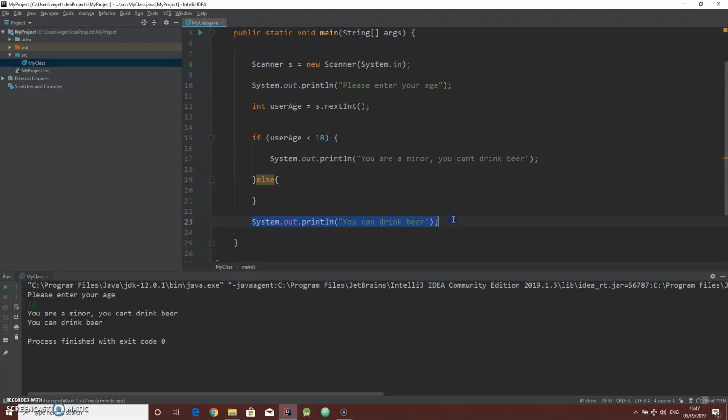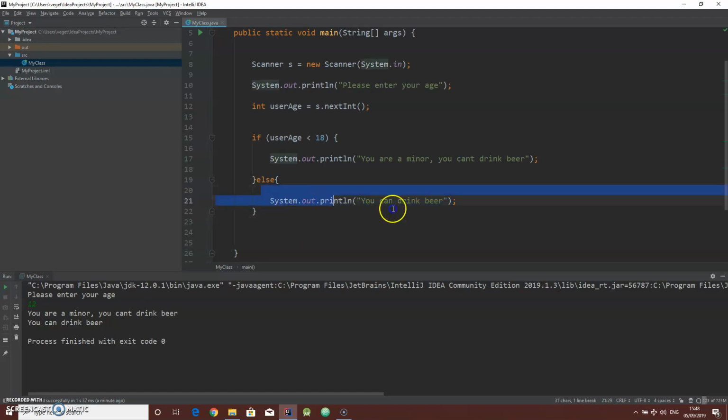Else is also a tool that comes with if, and it actually says, if this is true, print this. Everything else, print whatever is inside of this block. So if it's not under 18, it means it's over 18. So print this. And then the code finishes and there's nothing else to write here. So if this is true, it will print this out. If this is not true, it will print this out.